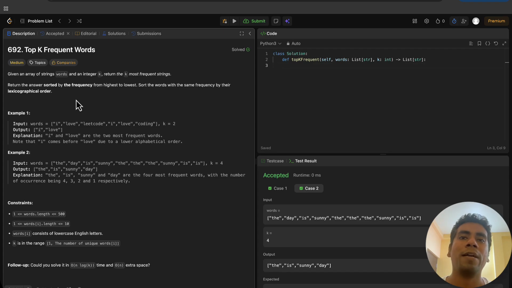Today we are looking at a problem called Top K Frequent Words from LeetCode, problem number 692. Let's read the problem statement first. Given an array of string words and an integer k, we need to return the k most frequent strings. Okay, so our input becomes an array of words and an integer k.